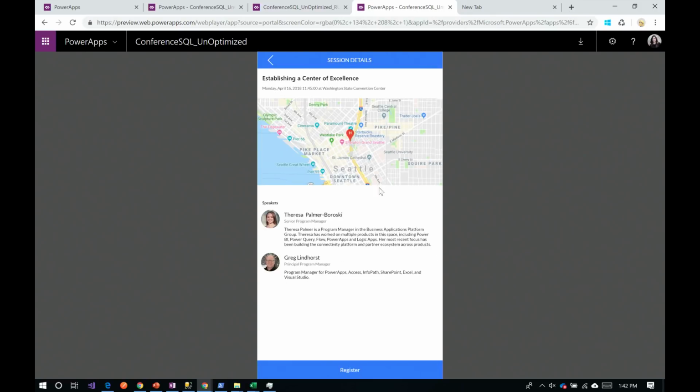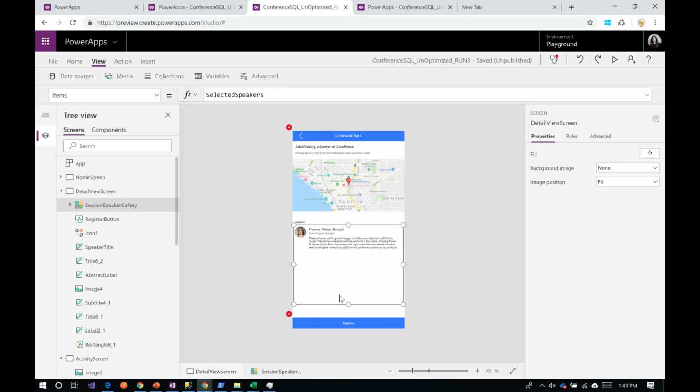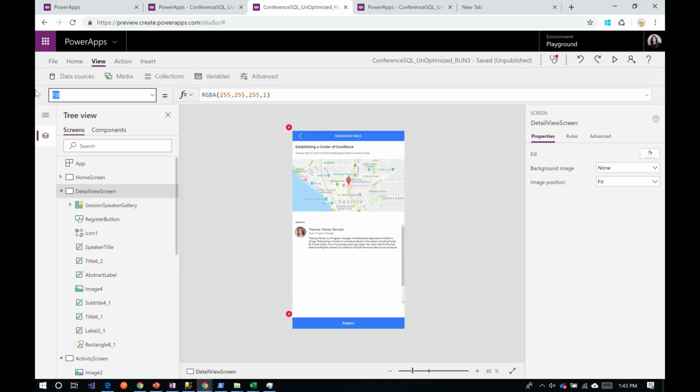You notice here that the speakers are taking a little bit of time to load. So again, I don't believe they are making use of the actual collections that are needed here. So you have also some issues here that will be interesting.